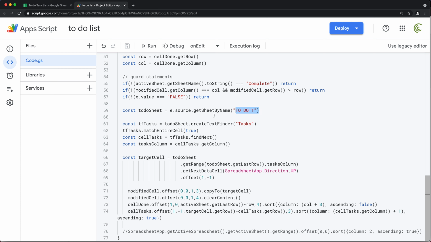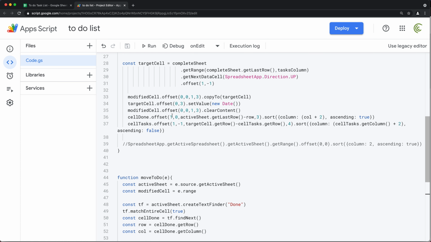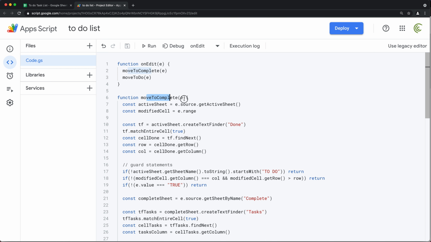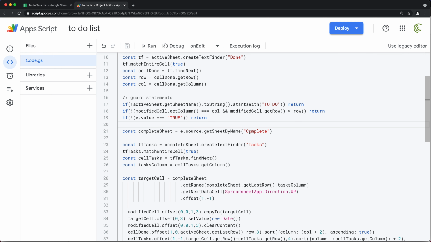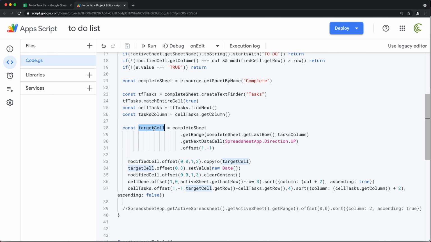So I'm going to go to the first one, the one that says move to complete. In this one, we're again going to check the same things. We're going to find the same cell. We're going to check if it's one of those worksheets, which will be our active sheet in this case. And if it's checked, all of these things are going to be the same. And we're going to move to our complete sheet, which will be our target cell. This is where we copy that information to that target cell. So what we need to do, in addition to copying that information to the target cell, is to also fill in where this data came from.